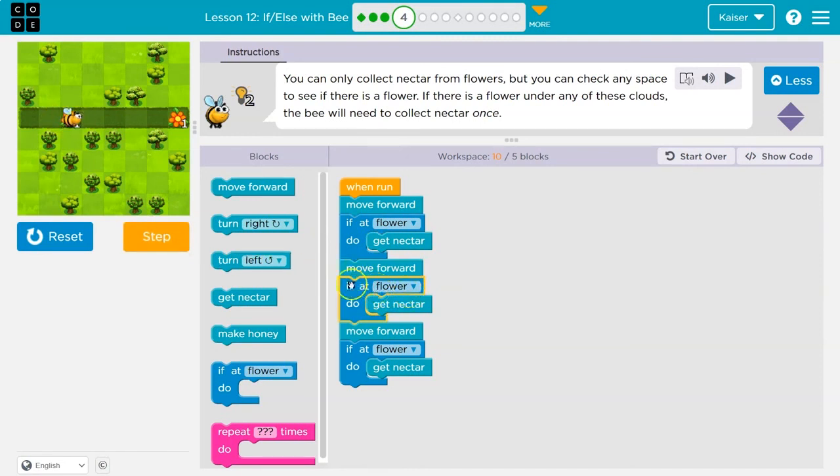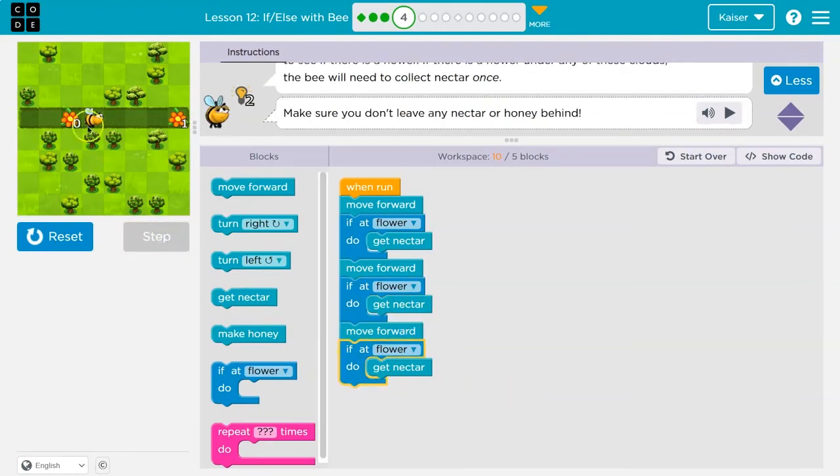True. This is true. So if at flower, do this. What do I do? I get the nectar because I'm at the flower. Now what? Move forward again. Now I'm going to ask the computer again: if at flower, get nectar. Well, I'm not at a flower, but I'm also at the end of my code.